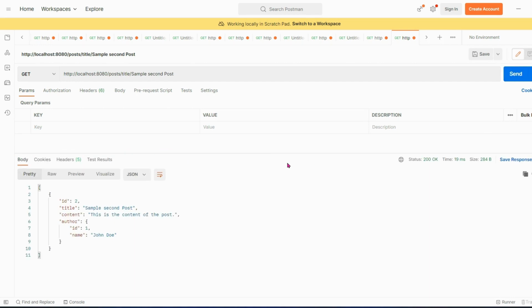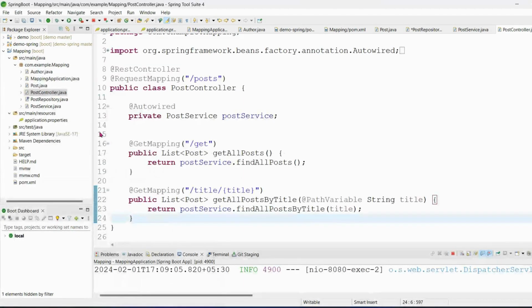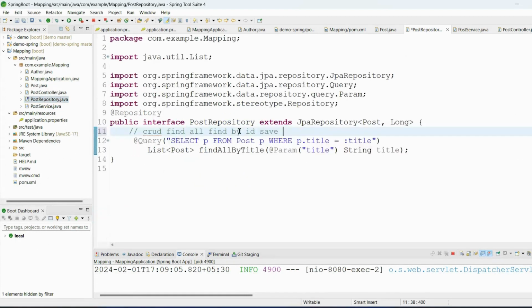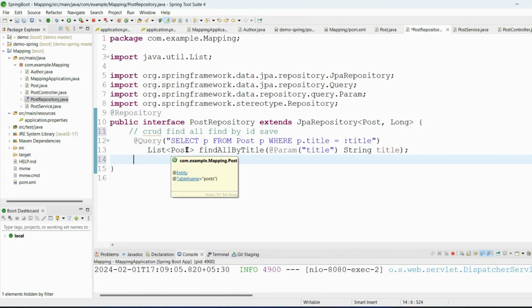So here I'm getting only the particular record found by name. We can do find by any field. That's how we can define JPQL custom queries, by defining @Query. So this is all about custom queries.